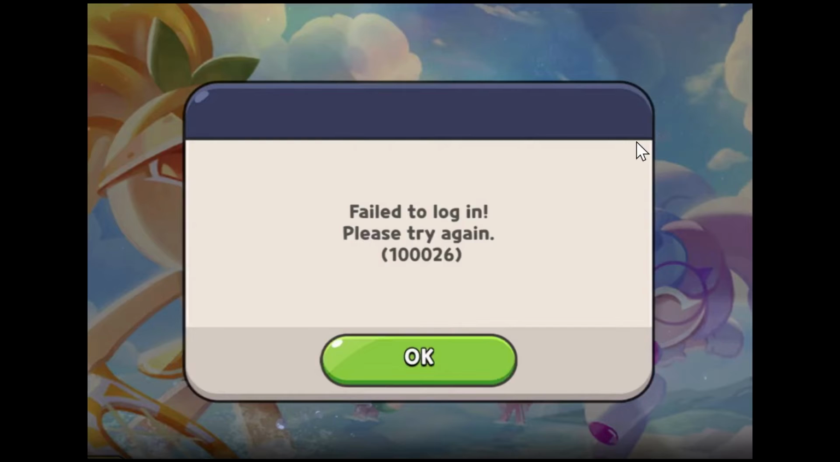Also, you can try to log in into one of the other Cookie Run games. So just download one of the games like Cookie Run Tower or any other game and try to log in into that game. After that, go to the settings and change your password or add another layer of security. Then try to log in into Cookie Run Kingdom again, and hopefully this will help you.